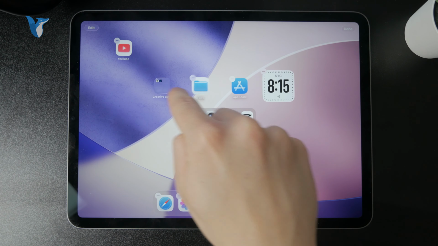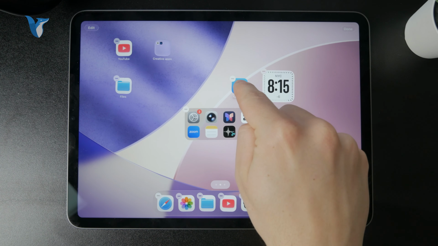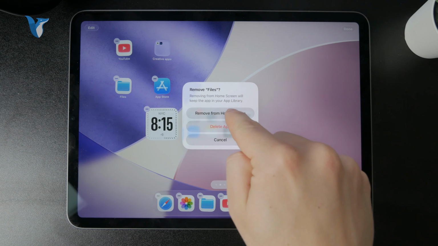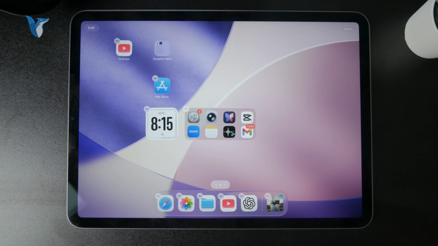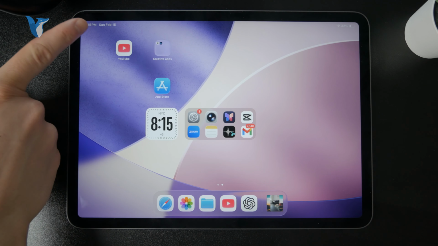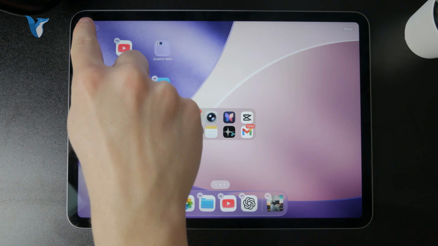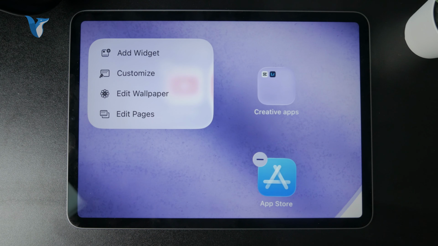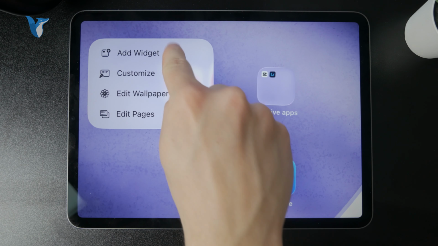Most likely you want to move things around so you can move apps to different positions, right? You can delete them from the home screen or from the iPad entirely, or you always have the ability to click on the edit button in the top left corner. This gives you the ability to do more things, right? So you can edit wallpaper, customize, edit pages, or add a widget.